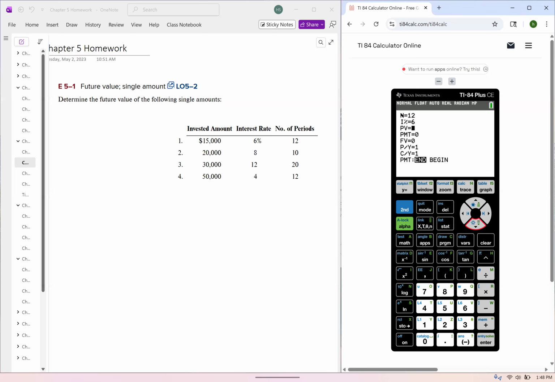Okay. So present value is 15,000. So what we're asking here is if we put 15,000 in today, how much are we going to get in 12 periods at 6% interest? Okay, so we're going to come down here. I'm not going to do anything with payment, leave it as 0. We're going to click in that future value cell, and then we're going to hit alpha, enter, and boom. The future value is 30,182.